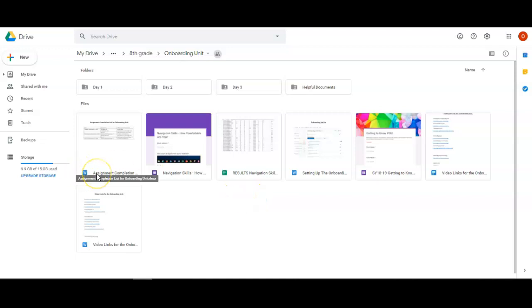This is our assignment flow. So if you need to look at that and figure out how the assignments should be completed, that's there. The video links for the onboarding unit are here.